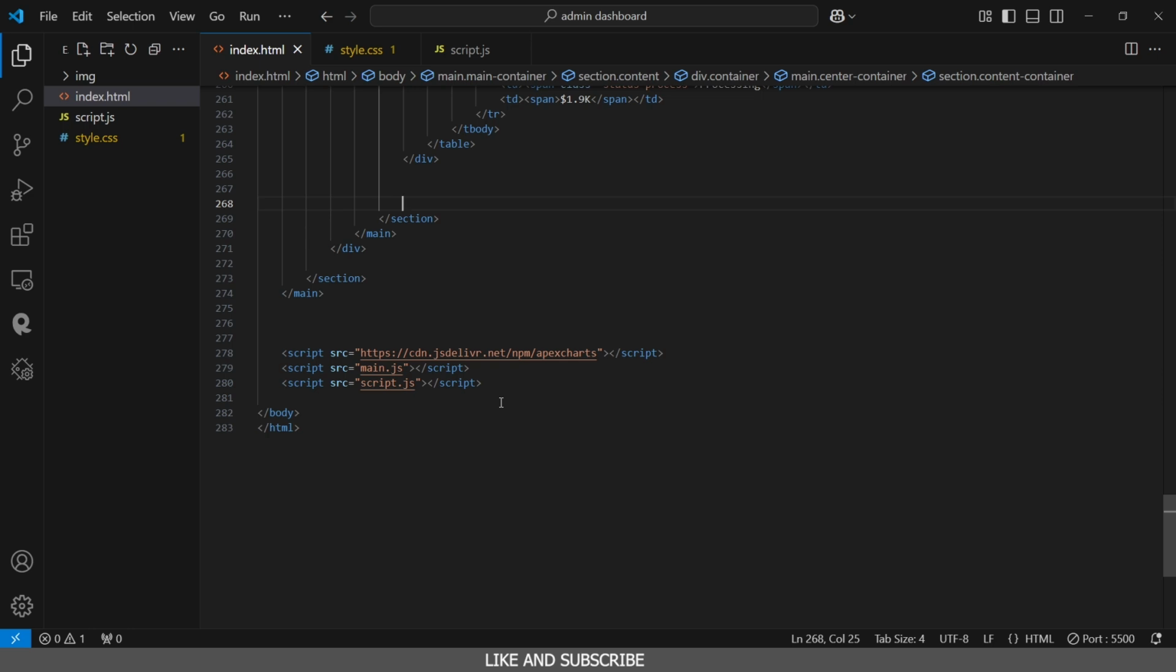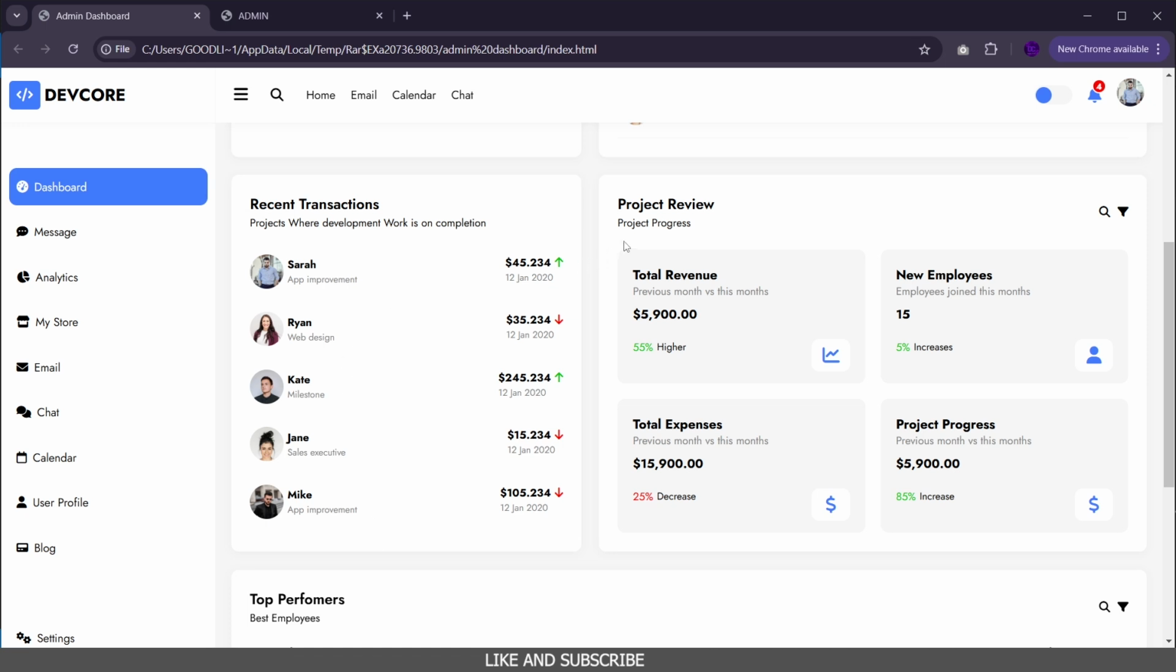Guys, welcome to the third part of our project. In this third part, we're going to build another two cards, and they are going to be the recent transaction card and the project review card. In the recent transaction card, we're going to have the user image, the username, and the transaction type. And right here at the right side, we are going to have the transaction amount and the transaction rate, whether it was successful or not.